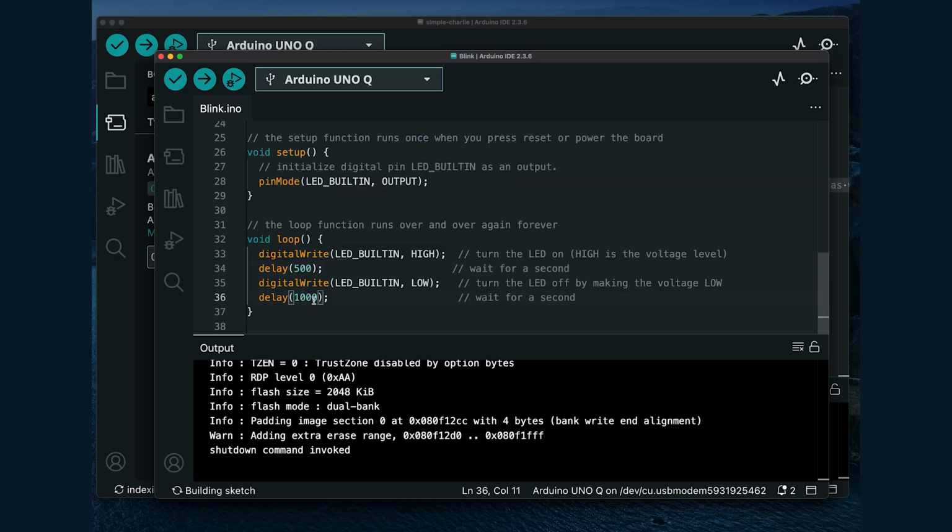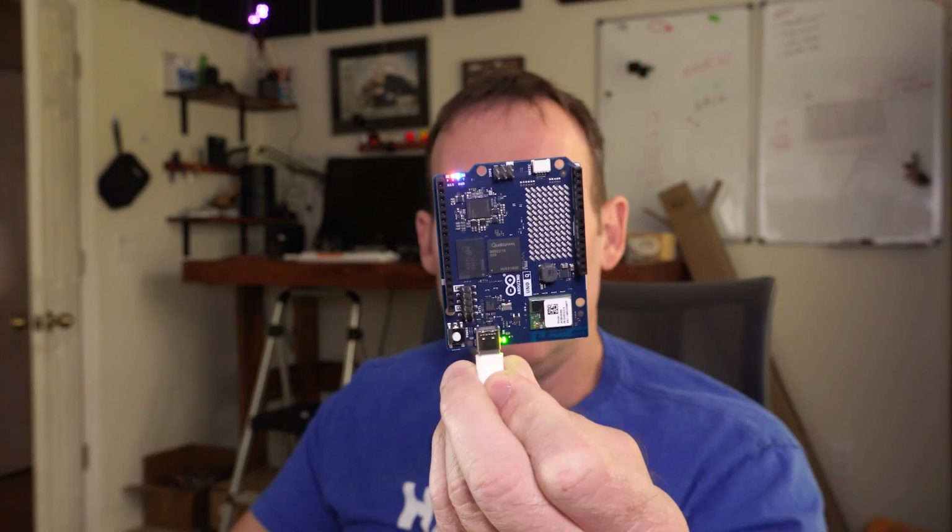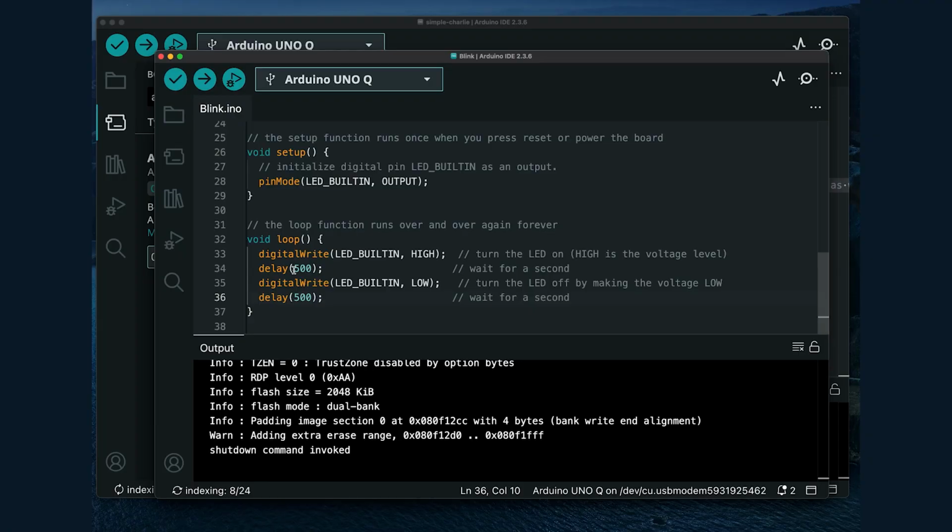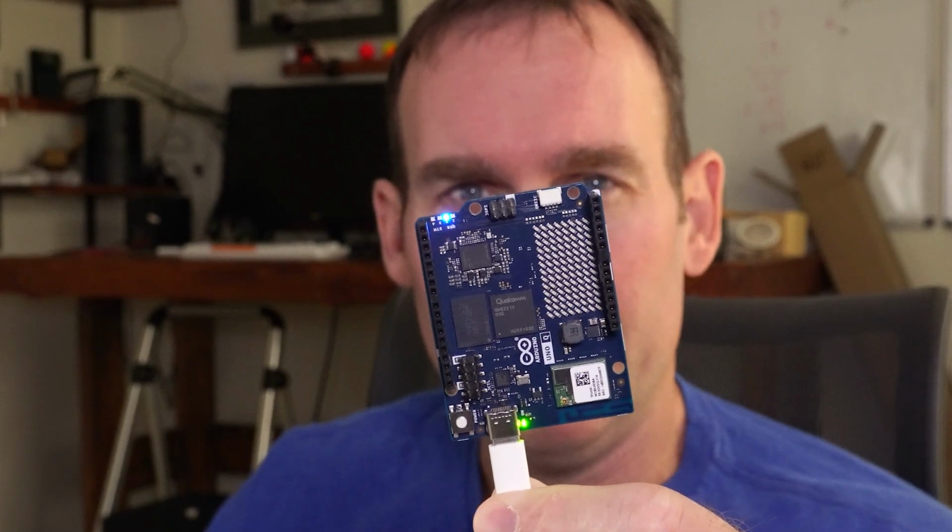Now, if you're just using a blinking LED, then you probably shouldn't be using this board. But it's still nice that it actually does compile and send to it pretty quickly. Compiling appears to be blinking a little bit faster. So let's go ahead and make it even faster. A 100 millisecond delay between going on and going off.